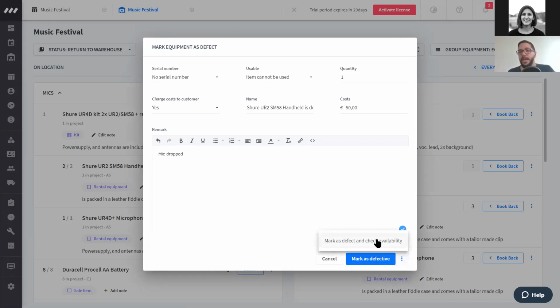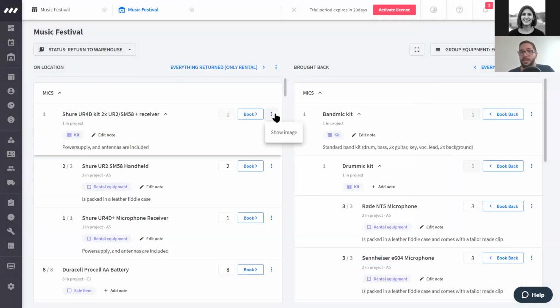And if I click here as mark as defect and check the availability, I would instantly get a list of all the projects that have shortages occurring due to the absence of this microphone. Yeah, so quite a handy feature. Now, same thing goes for the lost items in case that happens. So we can mark something as lost, although it would not go into repairs, but everything else would be the same. And we can also still choose to charge it to our customers.